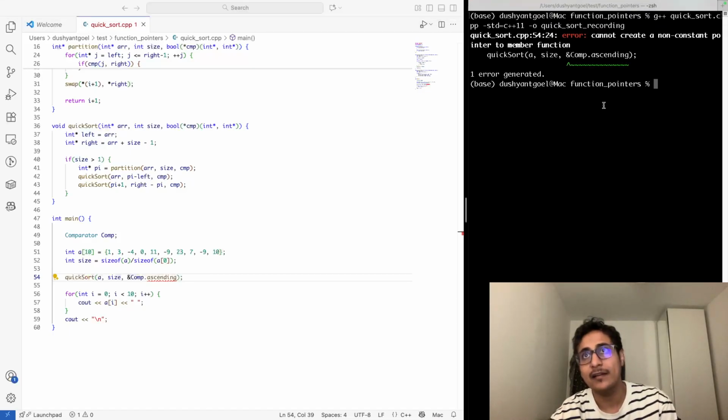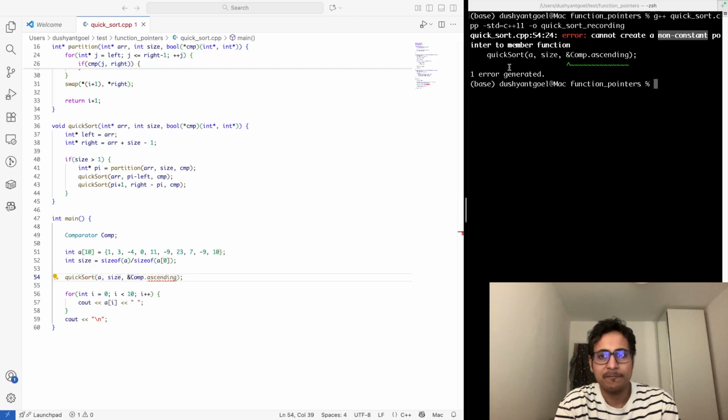Okay, we get an error. Cannot create a non-constant pointer to member function. So what does that mean? Ignore the non-constant pointer to member function for now, because we're not covering constant and static variables at the moment.